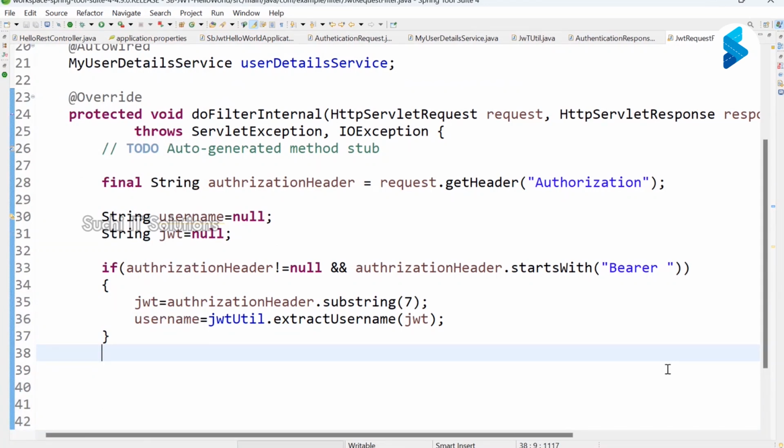Now, the user: extract the username and JWT token. Along with this, just remove this 7. Then you can have the token, enter the token here. Then now you can check here: username not equal to null, and get authenticated. You can write it: authentication.